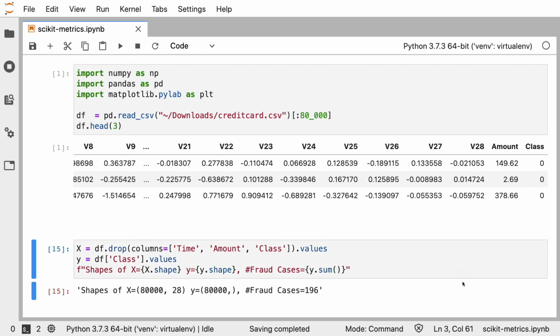So this looks like data that's ready for scikit-learn, but we have to be aware of one phenomenon, and that is the fact that the number of fraud cases is about 200, and that is out of 80,000 cases. So it's safe to say that this dataset is unbalanced. There are way more cases without fraud than with, and that is something to keep in mind.